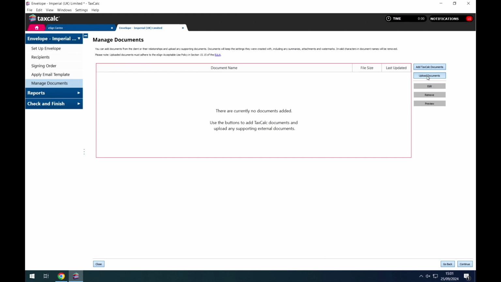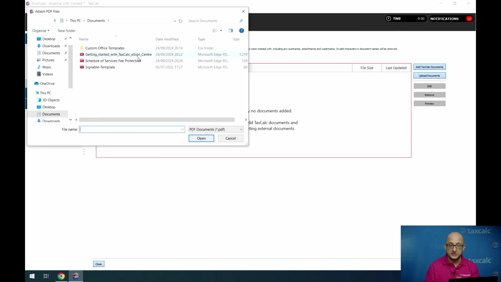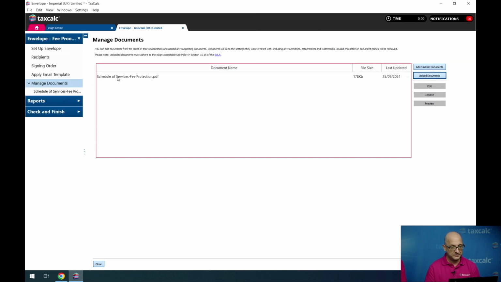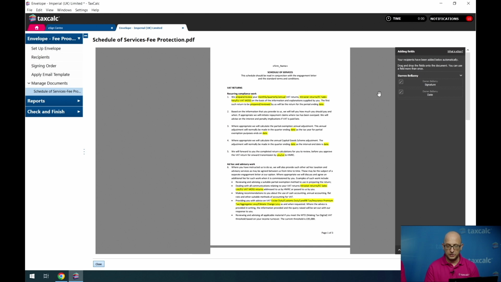So really quickly, I'll jump back in to where I was in Manage Documents. If I go to Upload Documents, what I was saying was we can bring in any external document. It does need to be PDF just because of the way the signing process works. But I've got here Schedule of Services for Fee Protection. Let's imagine we've re-engaged or taken on that client for fee protection. I would pop into here, I can see the document.